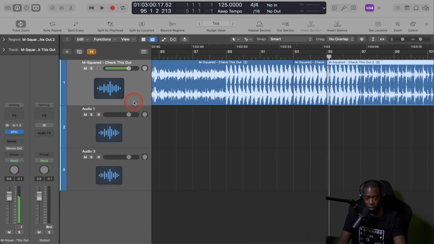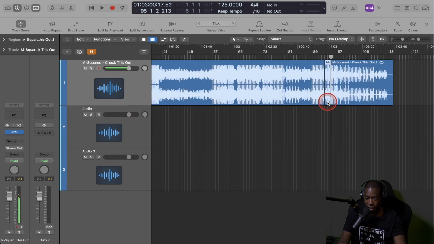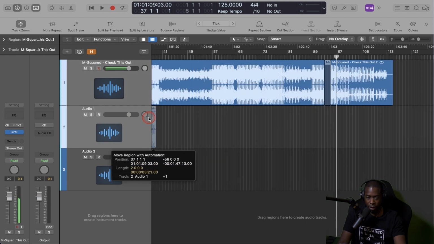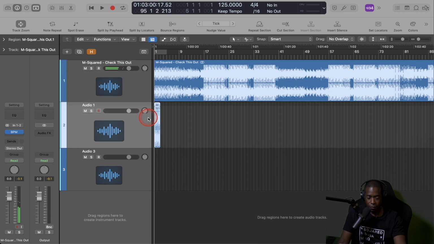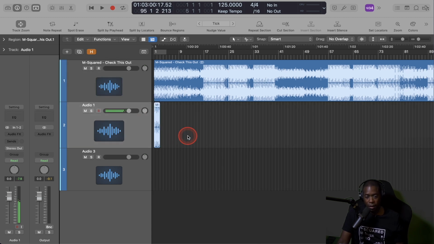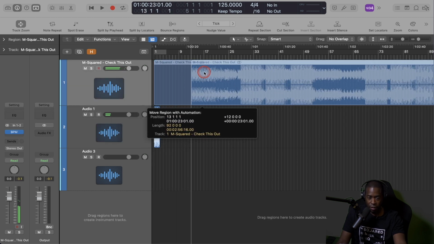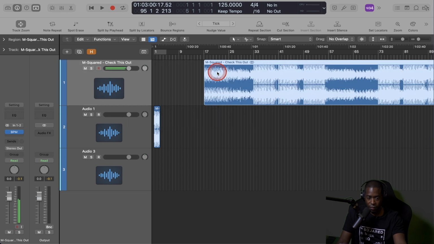Next, I'd create a brand new audio track. I'm going to take that region that I just cut and I'm going to bring it all the way to the front of the track. Then I'll have to make a decision and see if I want to make an 8-bar intro, a 16-bar intro, or even a 32-bar intro. For this one, we'll just do a 16-bar intro. So I'll take the original track and drag that to marker 17.